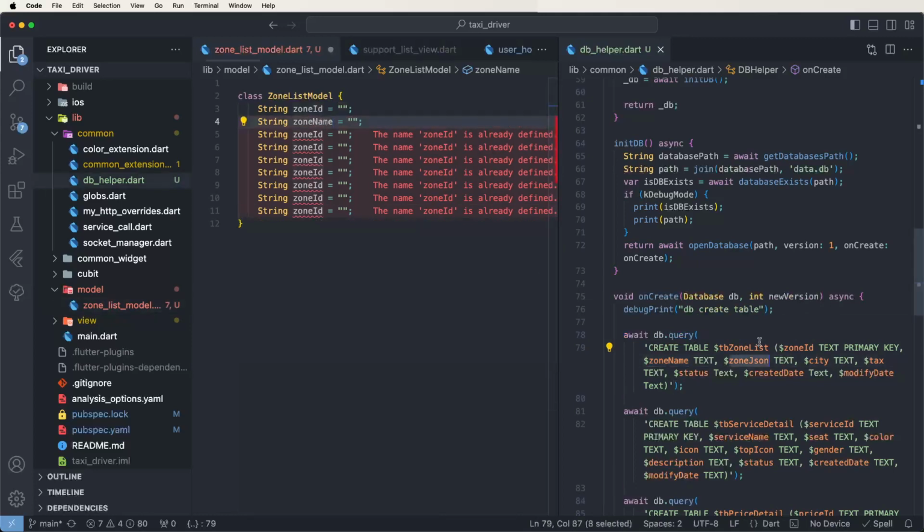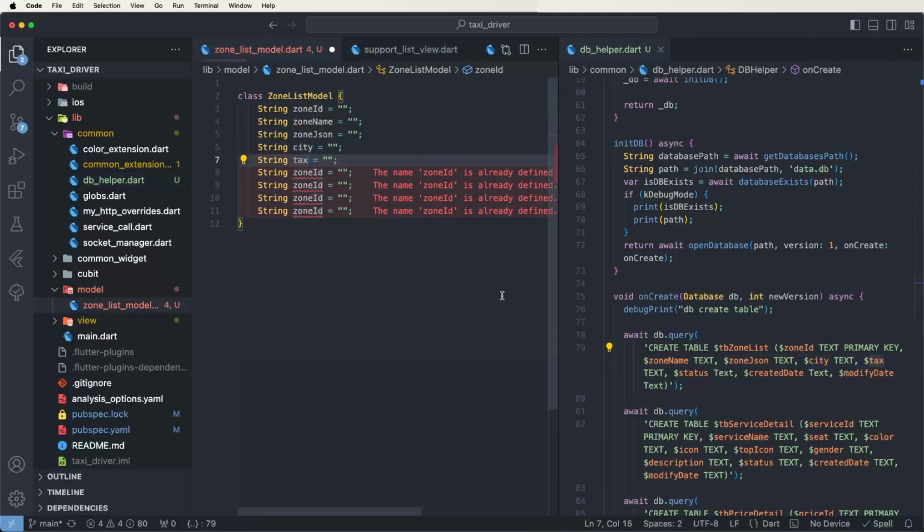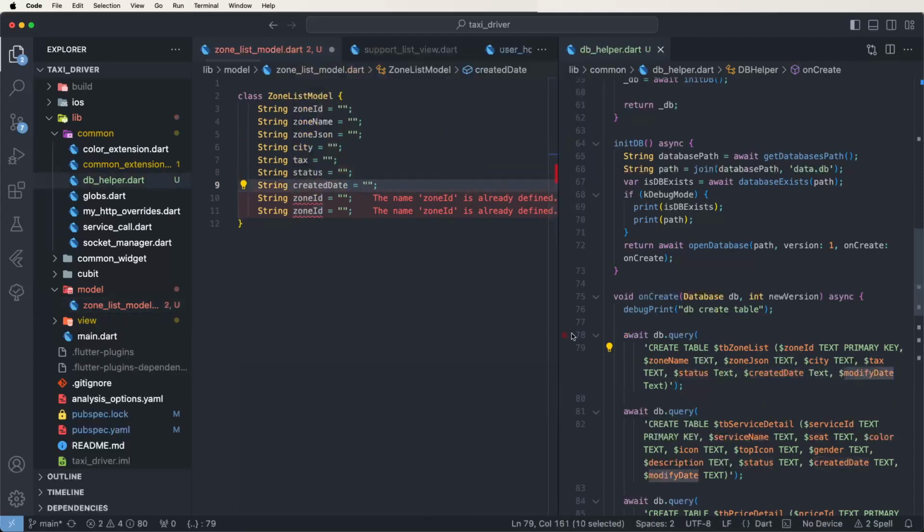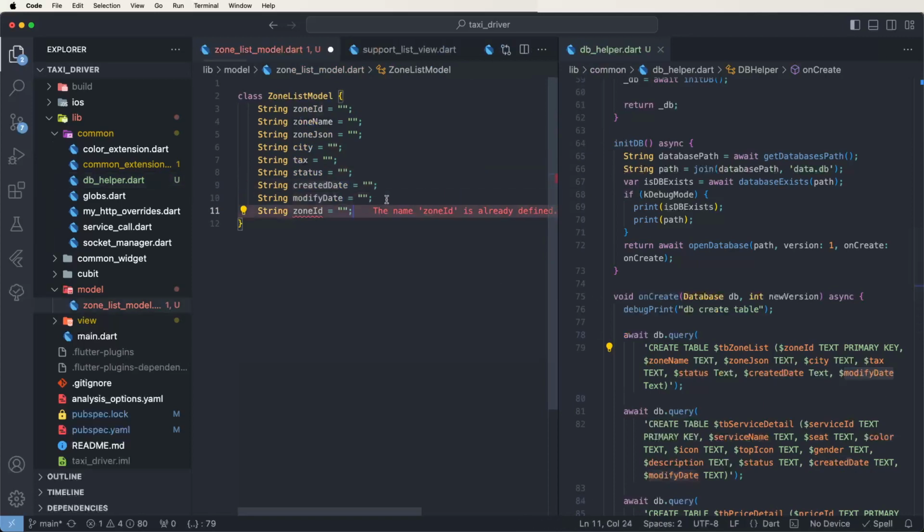Then after that we give the zone JSON, then the city, and after that the text. Then give the status, then created date, and last is modified date. Like this we declare the variables, and the data are created.